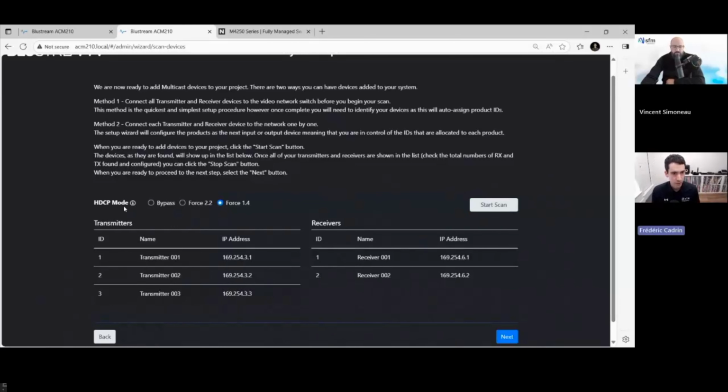I want to highlight HDCP mode. It's giving you the option to say bypass, force 2.2 or force 1.4. Essentially, if you're going to be doing 4K, HDCP 2.2 will be needed. By default, it's force 1.4, so you're limiting your system to 1080. If you do bypass or force 2.2, your system will be capable of doing 4K resolution.